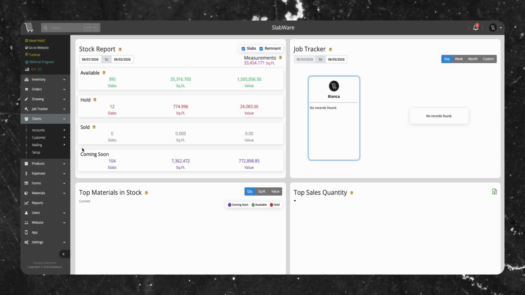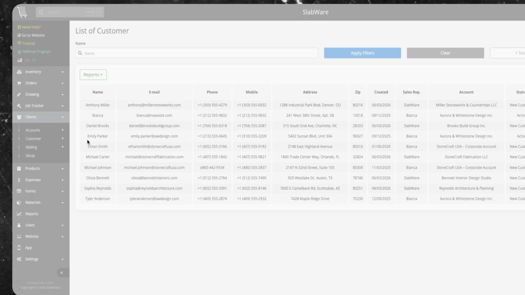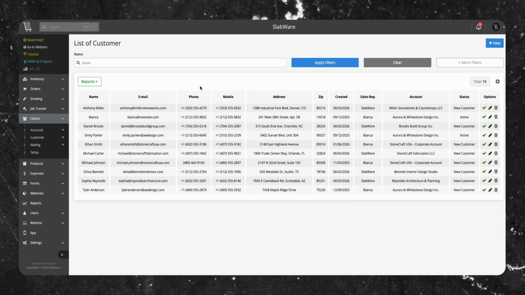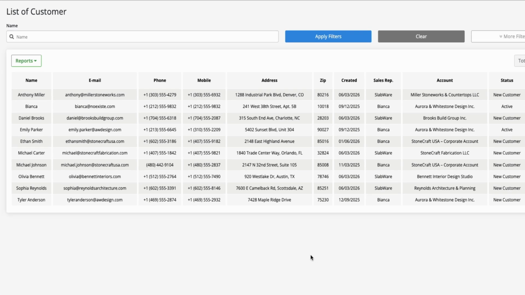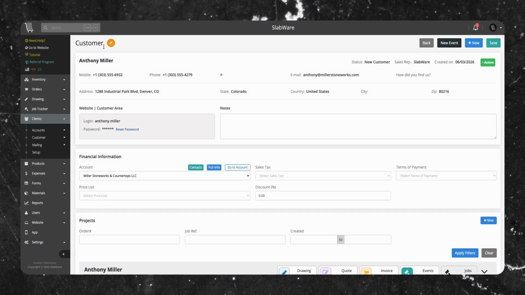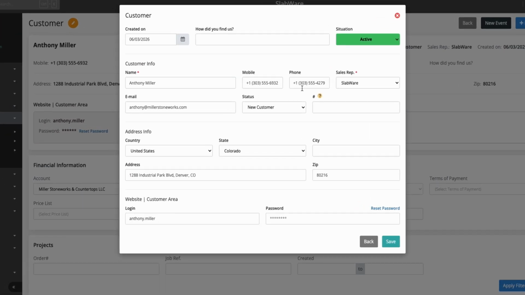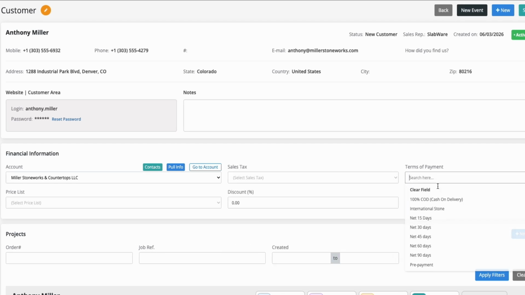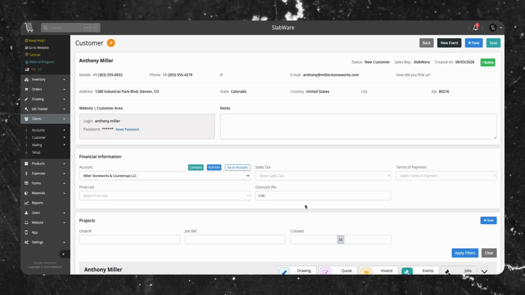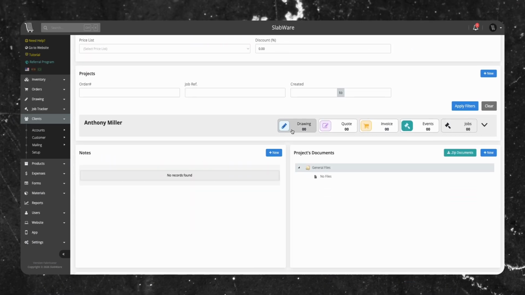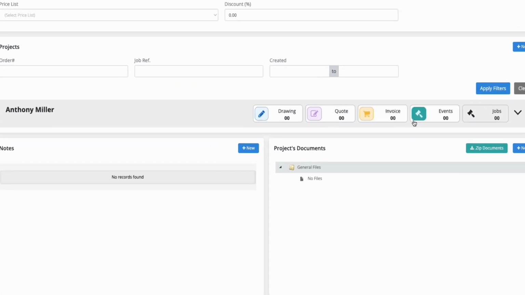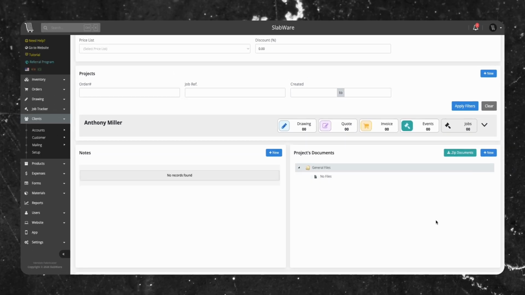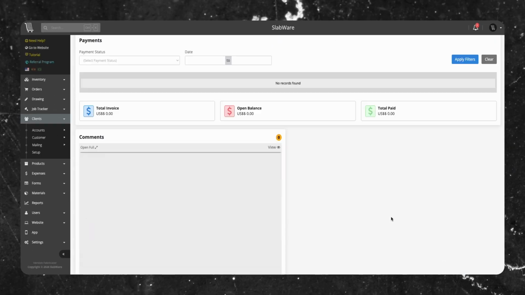Now just go back to List of Customers. On this page, you'll see all customers added to the system. After the import, you can also complete the customer profile with additional information that is not available in the import spreadsheet. You can link the customer to an account, add financial information, and include notes for that customer. From here, you can also view and navigate through each customer's drawing projects, access quotes, invoices, events, and jobs.